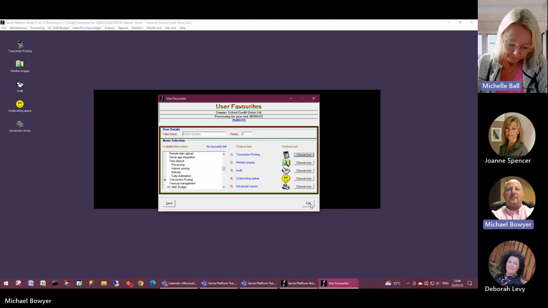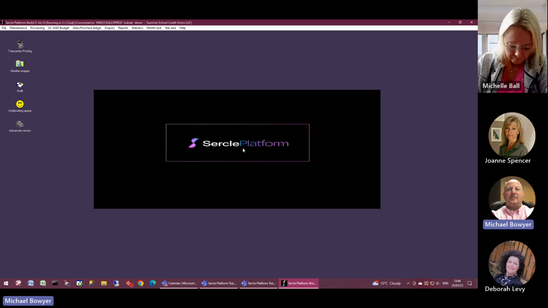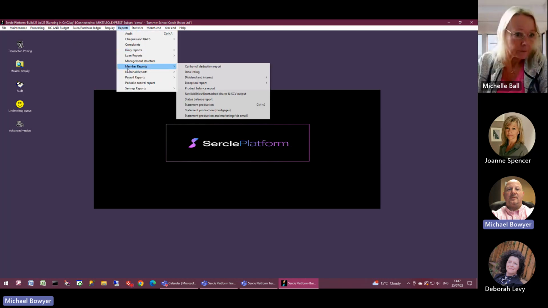So as I say, you can have up to 5 of those, and it just makes it a bit easier, because some of the programs are a little bit embedded, like the exception report. If I was to navigate to that via the menu structure, it's reports, member reports, exception report, and then advanced. So it's four levels of clicking, whereas we can just have a simple shortcut to that.